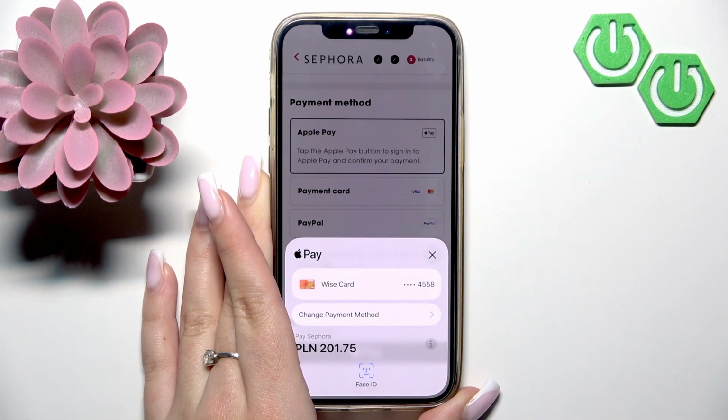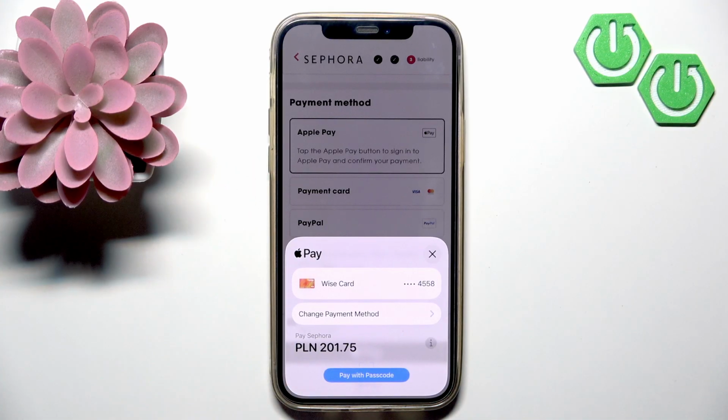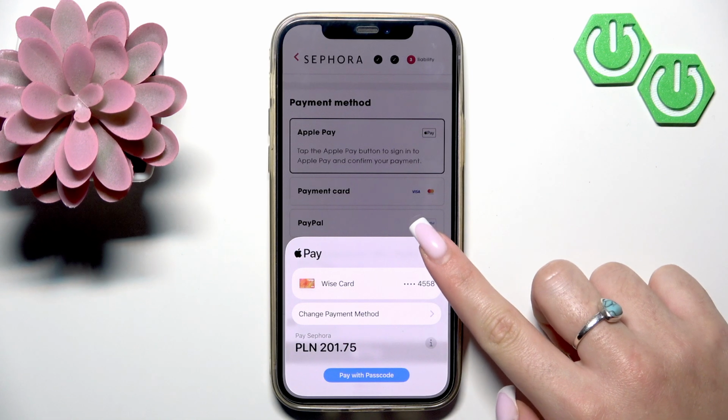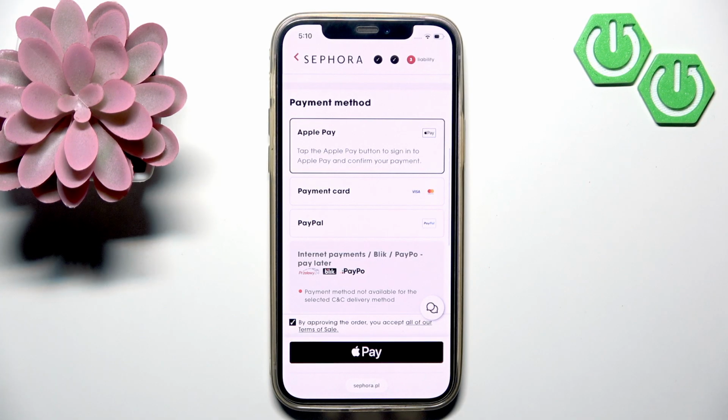Now we want to authenticate with your Face ID. You have to scan your face in order to complete the payment. And when the transaction is successful, you will see done and the check mark on your screen. So that's how you can use Apple Pay on your website.